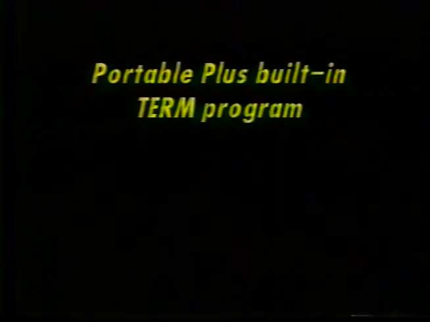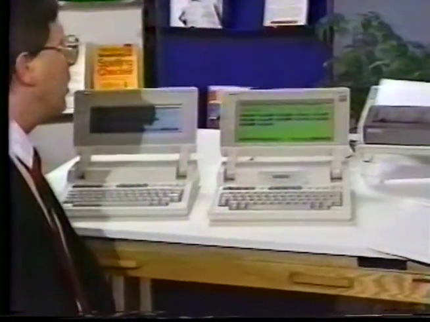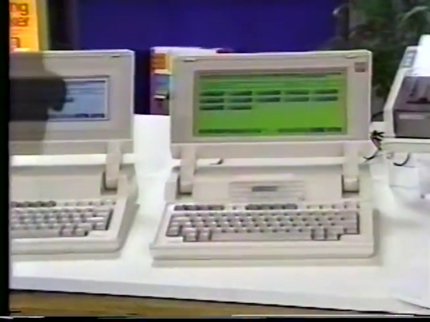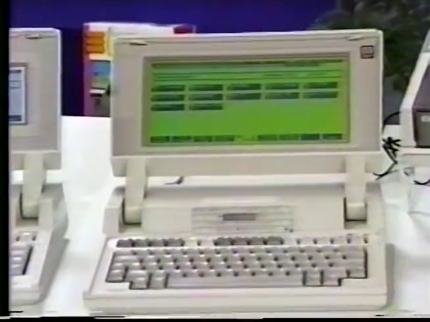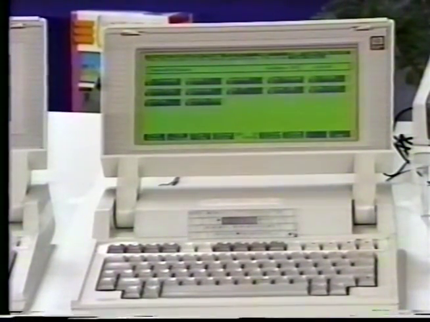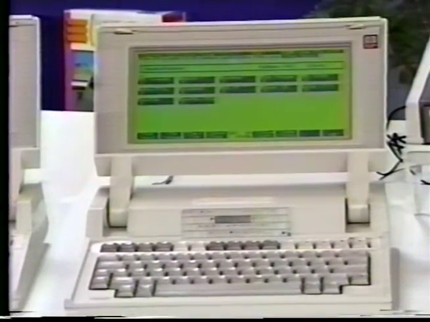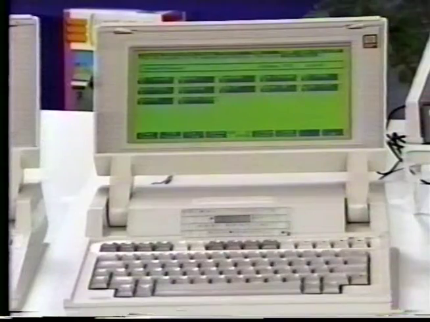Portable Plus built-in term program. The Portable Plus comes with a very primitive terminal program built in. In other words, you can actually call other computers, but as we'll see in a moment, it's very limited in its functionality and in the kinds of files it can transfer.